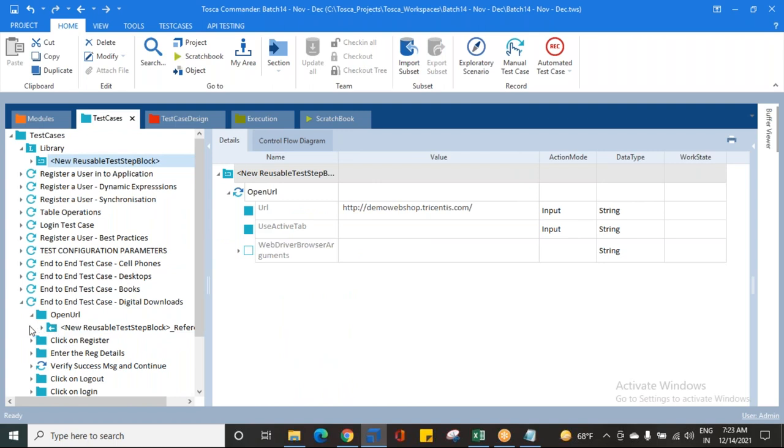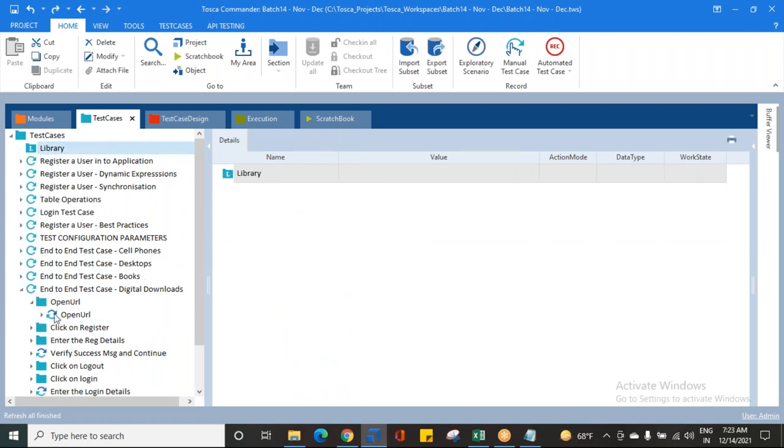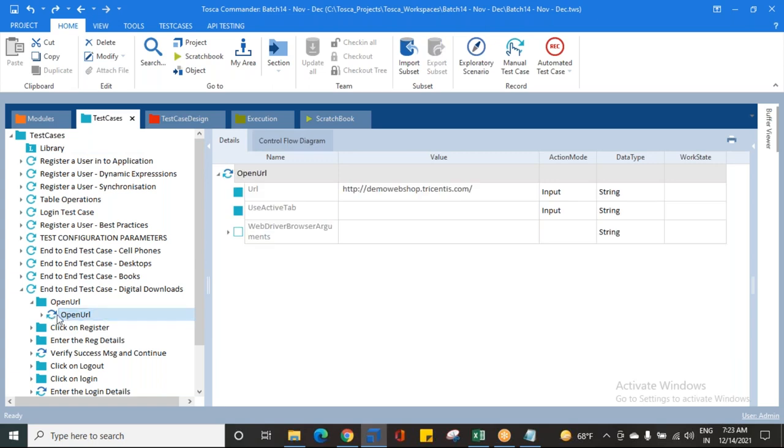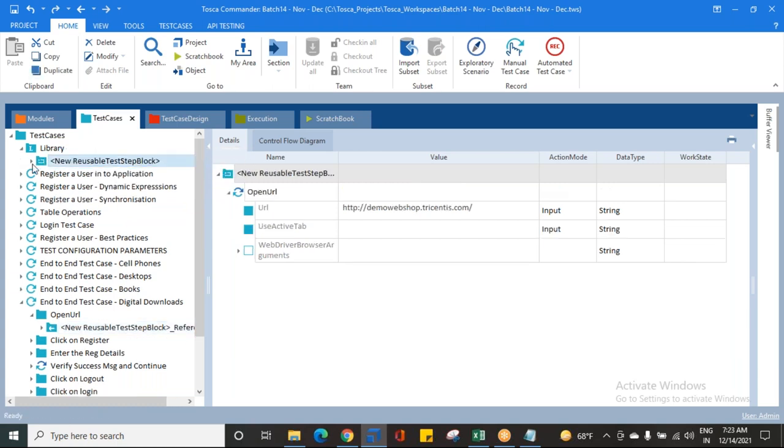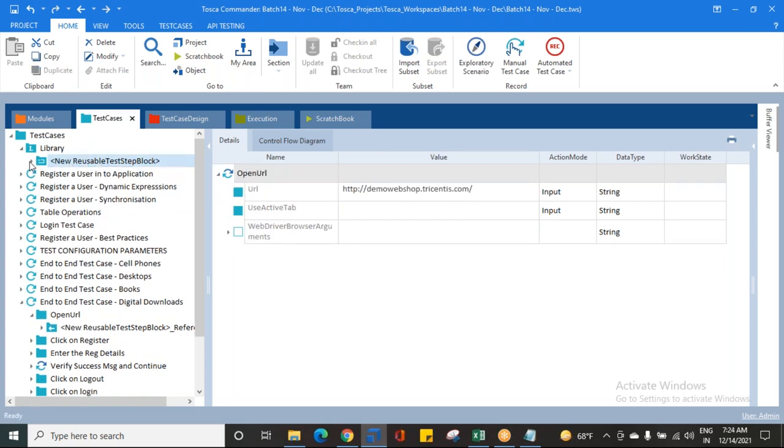Already there are a few test steps, right? Now see, actually this is the icon of the test step. Please remember very carefully. Please be very attentive. This is the actual icon of the test step, two different colors of circle icon. But when I feel that this test step can be reused, I will just drag and drop it on the library. So automatically a new reusable test step block will be created and it contains the open URL here.